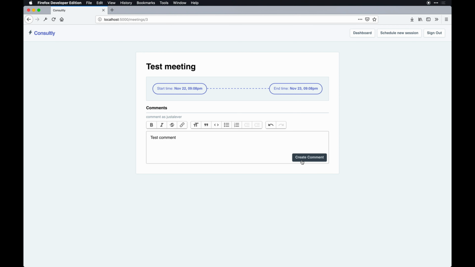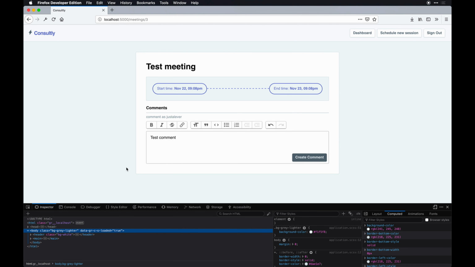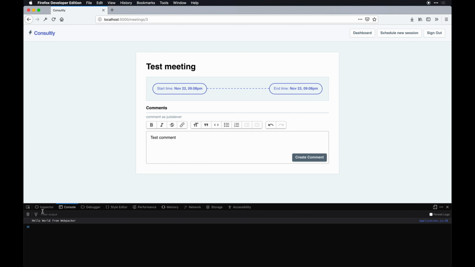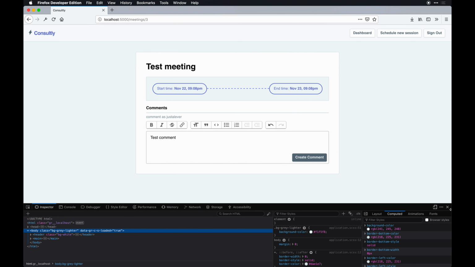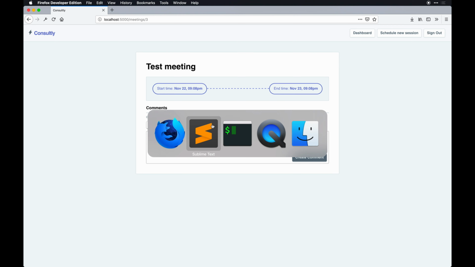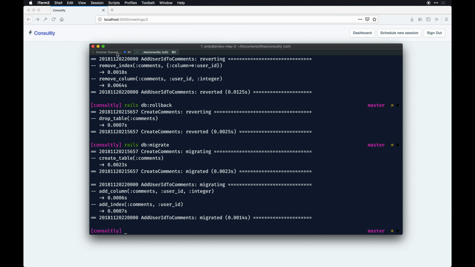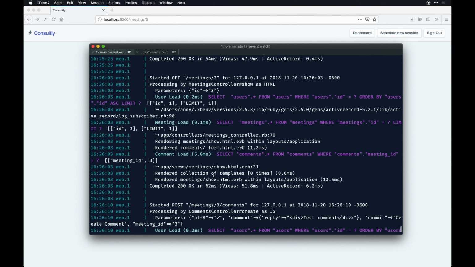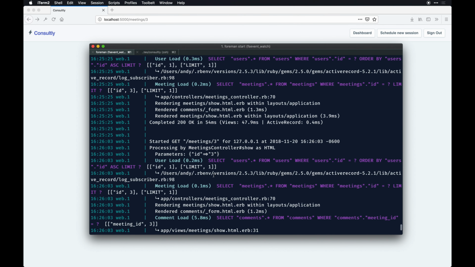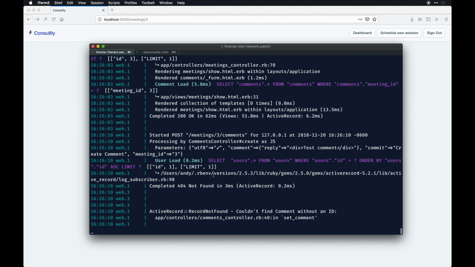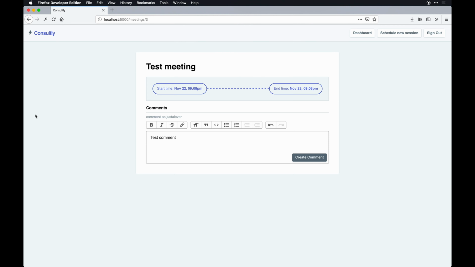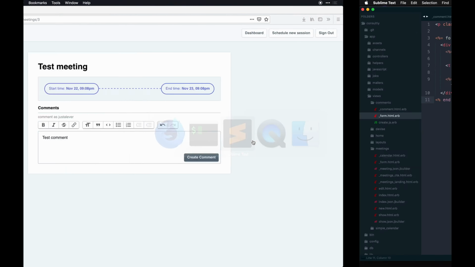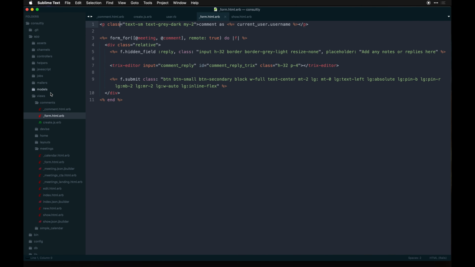and it looks like something's up. So let me double check first the JavaScript. Looks like no errors, and then our logs. Completed, okay. Processing complete. Active record not found, could not find comment without an ID. Looks like I've got something up with my controller. So let's go double check that.